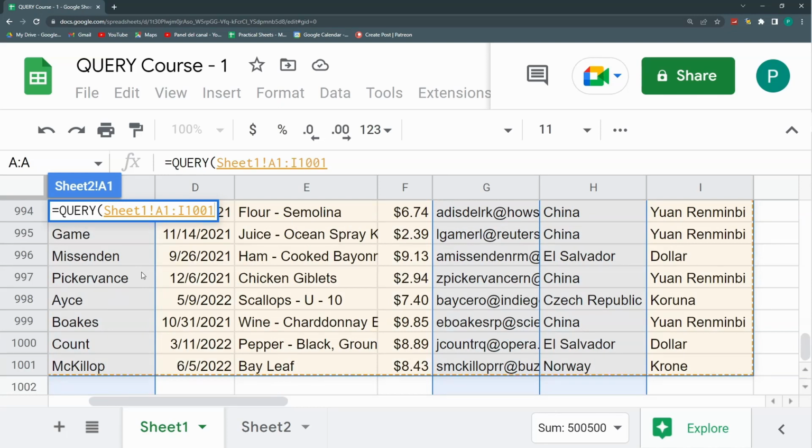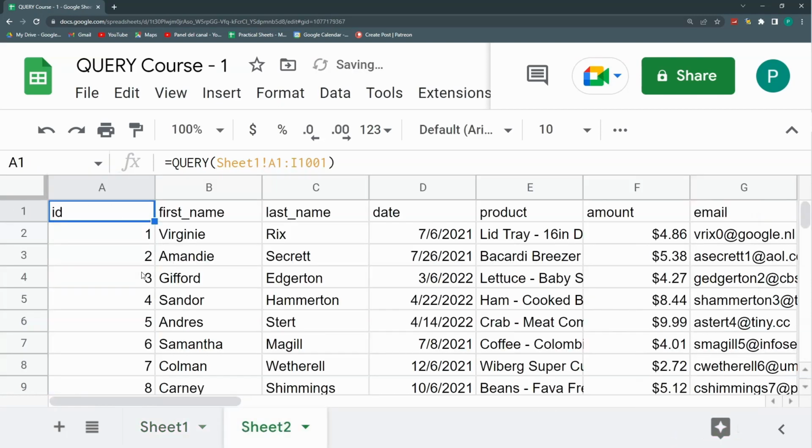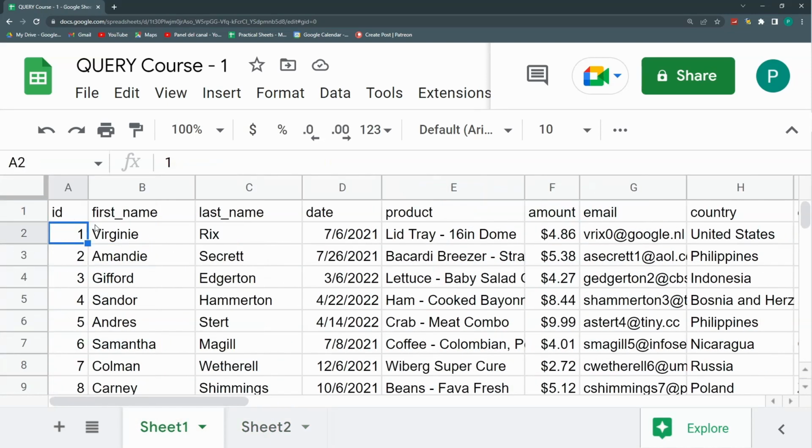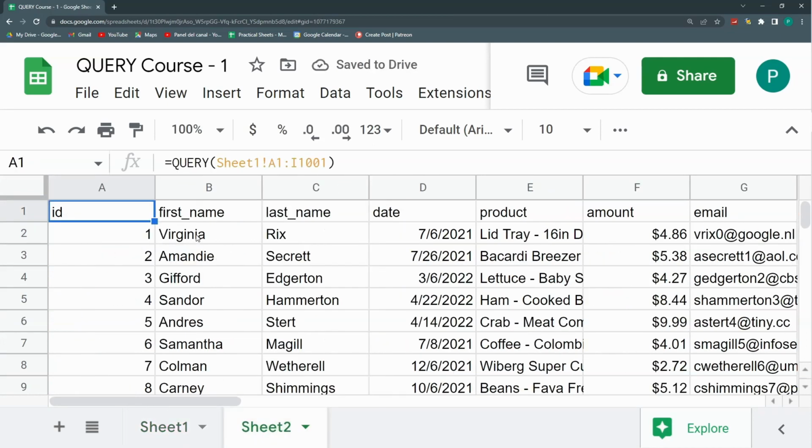If I hit enter, Sheets automatically closes my parentheses, and what happens is that this is just an exact dynamic copy of my other table. If I go here and change this name from Virginie to Virginia, automatically here I reflect all my changes.